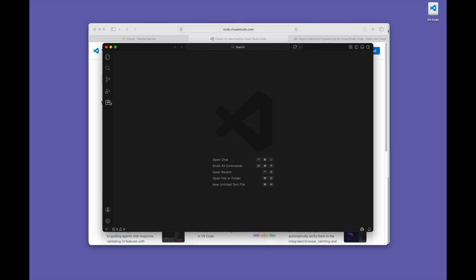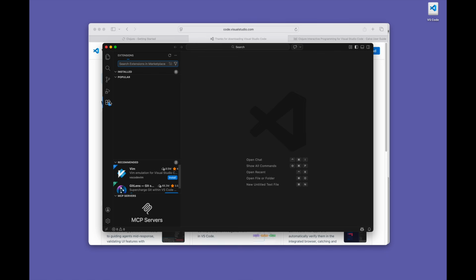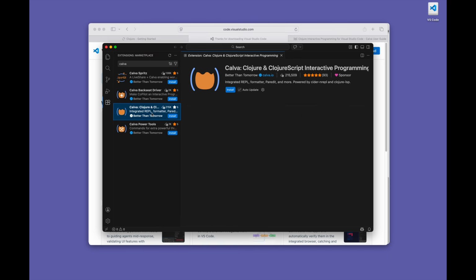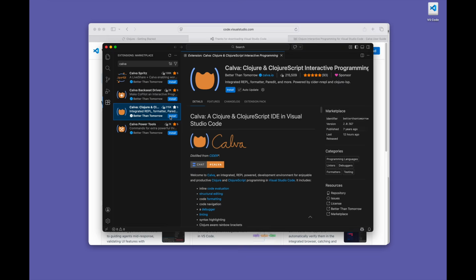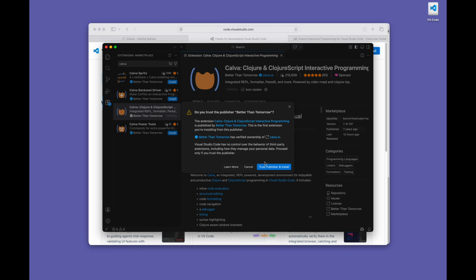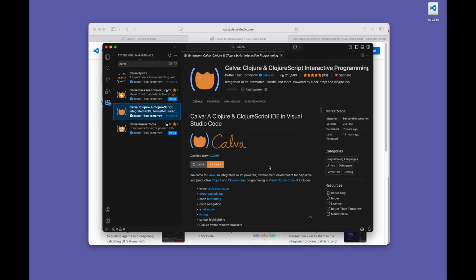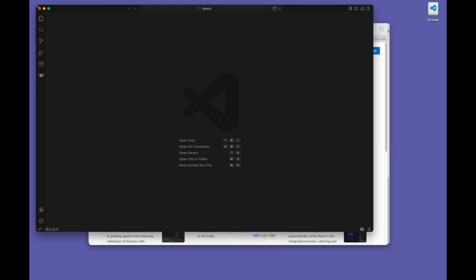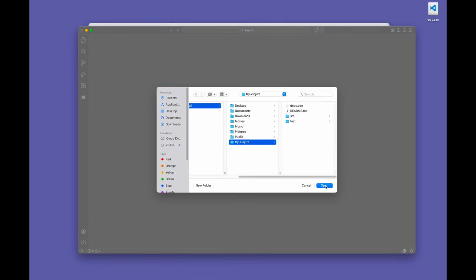To get Clojure support in VSCode, we install Calva. Calva has made extra efforts to be approachable to beginners while still providing all the tools you need for daily professional use. Open the Extensions panel, search for Calva, and install the extension named Calva, Clojure, and ClojureScript Interactive Programming. Open the example project we downloaded earlier.